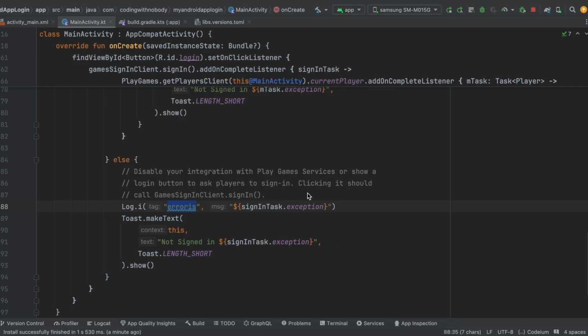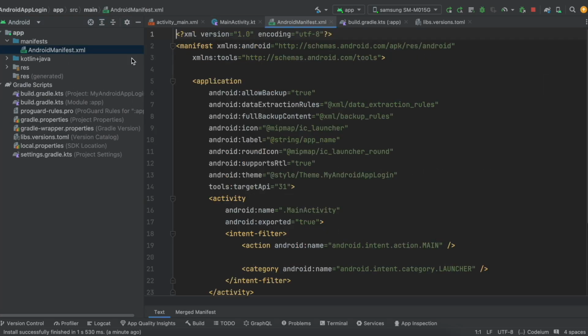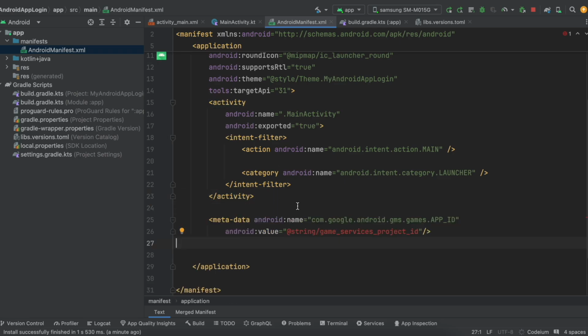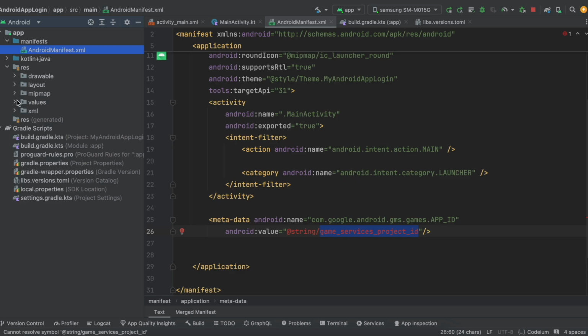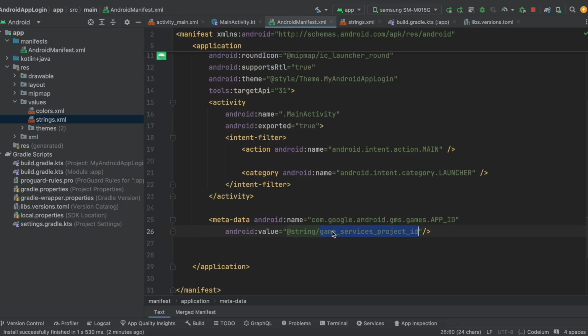There is one more thing which I forgot: you will have to go to your project manifest, AndroidManifest.xml, and here before your application tag ends, you will have to copy paste this code. Now we require this game services project ID as well. So firstly we will create that inside our strings.xml file. Just go to strings.xml, and here we will just create the string name, something like this.